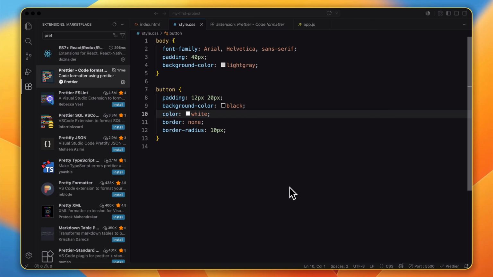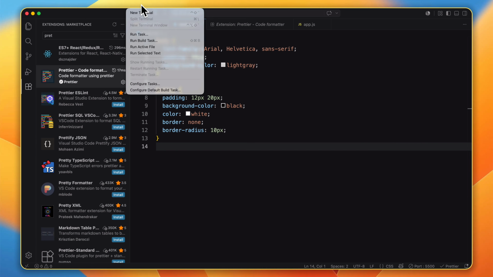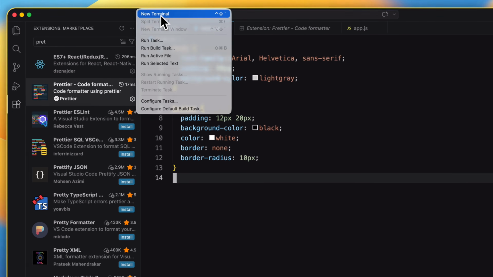Next, let's take a look at the terminal inside VS Code. This is the area we can use when running commands. The nice thing is that we don't even have to leave VS Code to use it. I'm going to open the terminal menu at the top of the screen. Then I'll choose New Terminal.